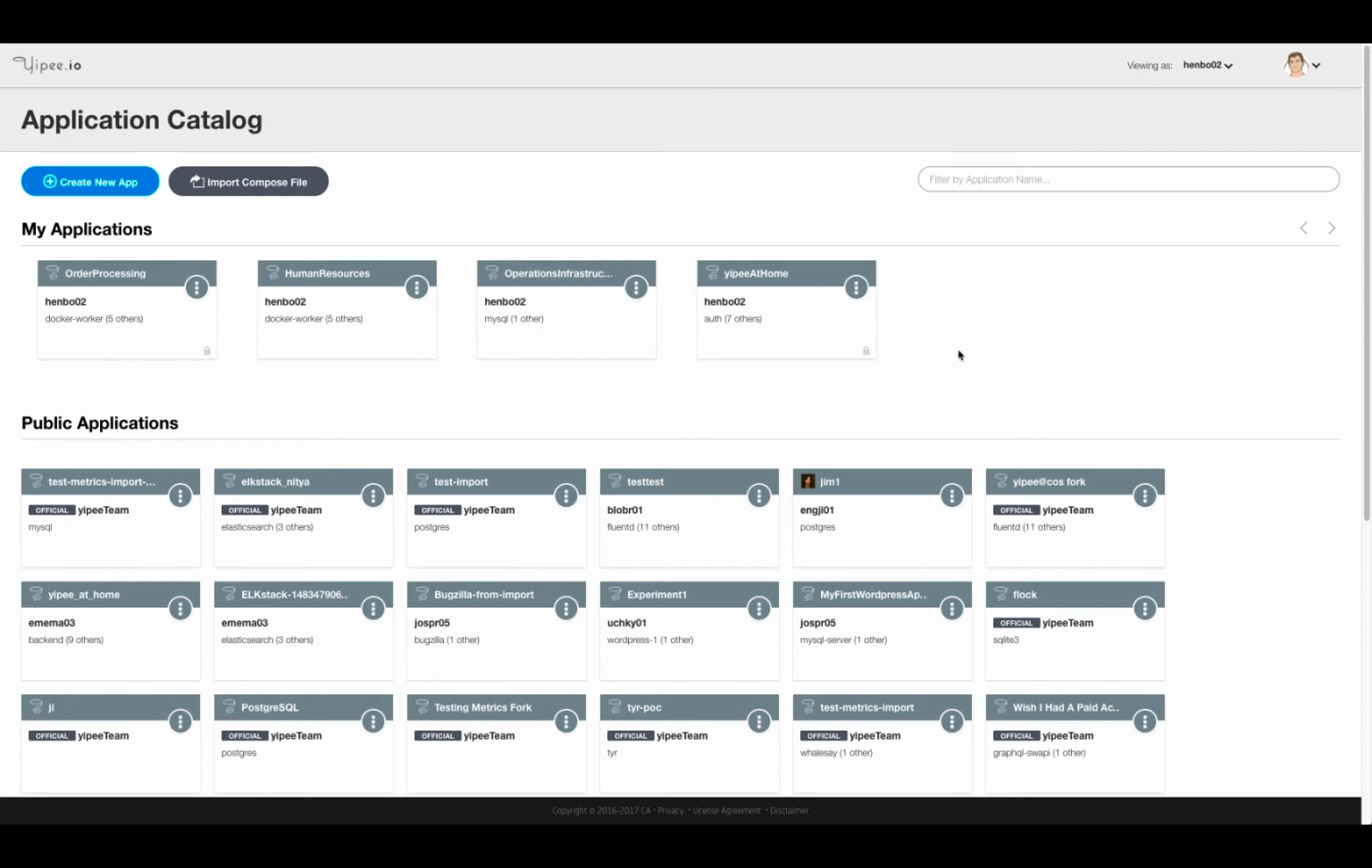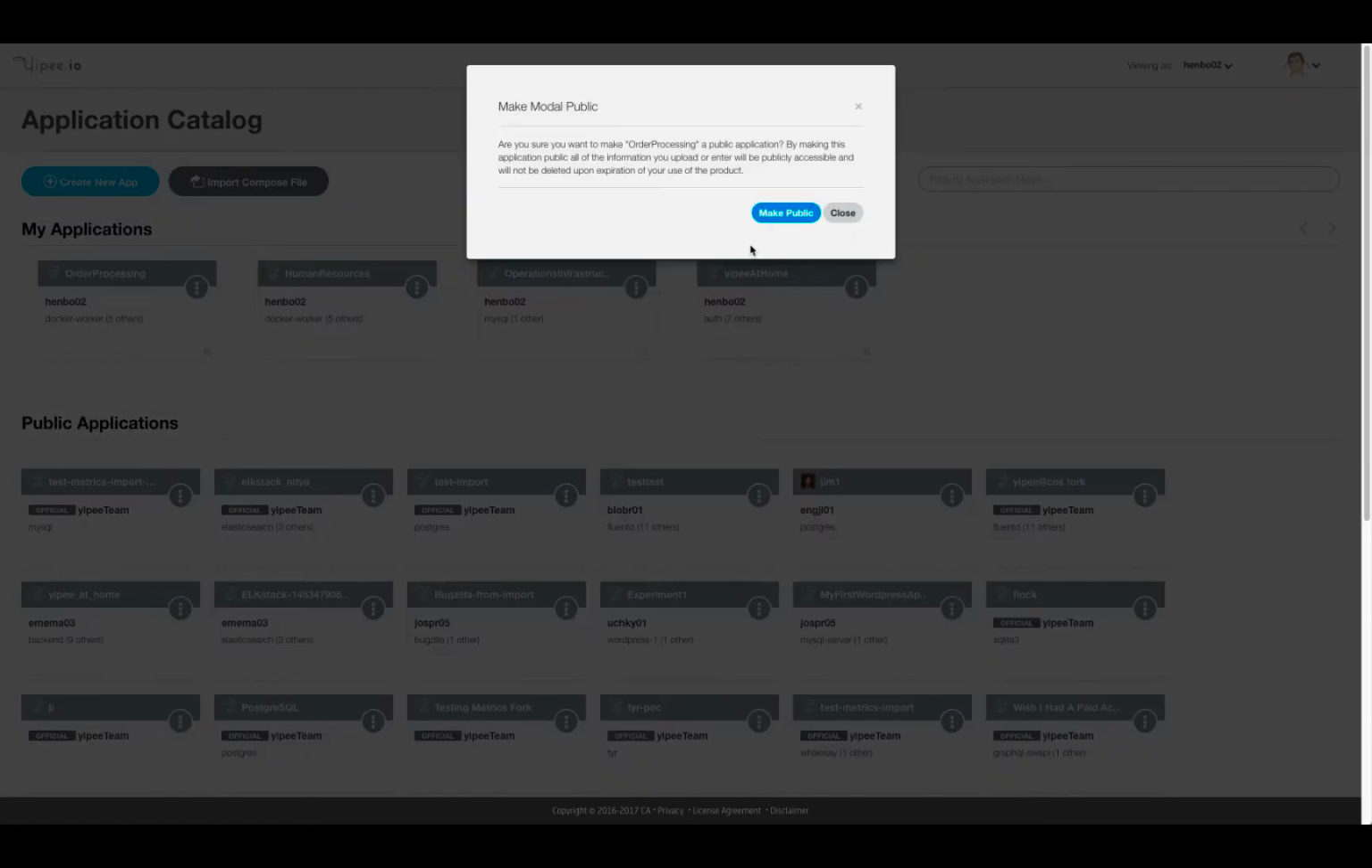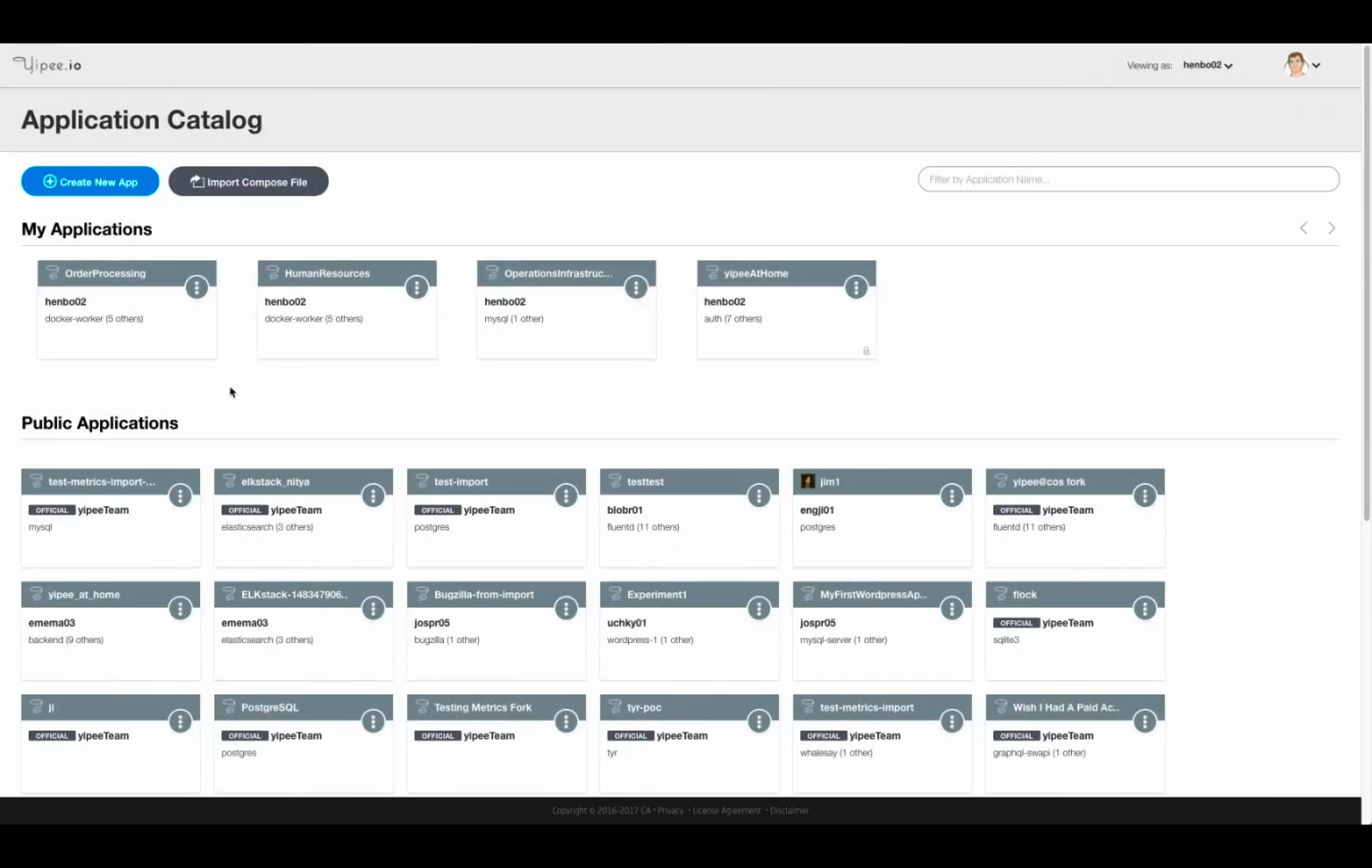To make an application public, simply click the menu button on the application and hit Make Application Public. Once you have made your application public, it now shows up in the Public Application section and the lock is removed.